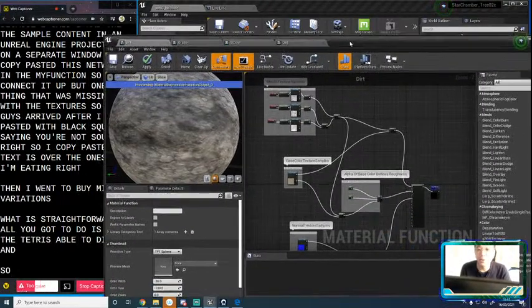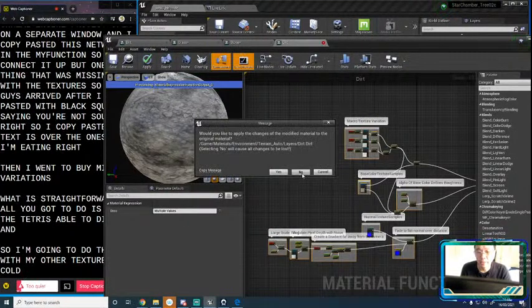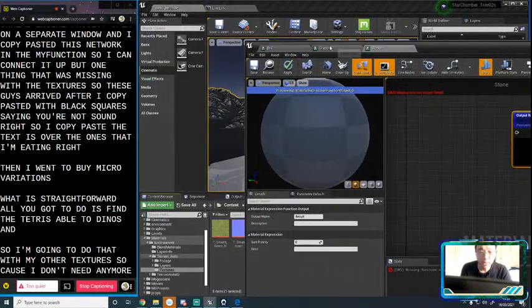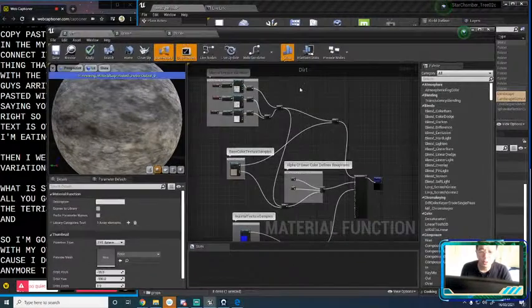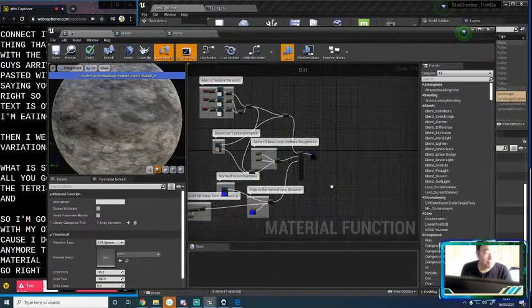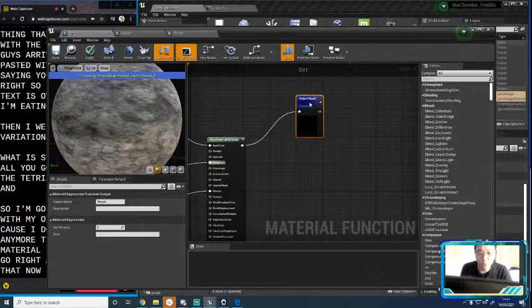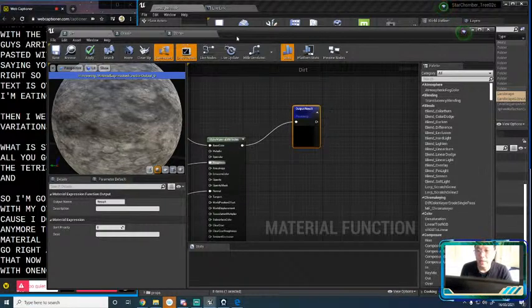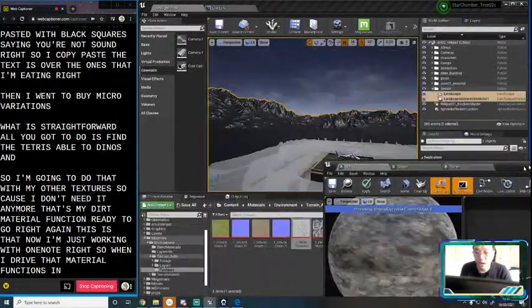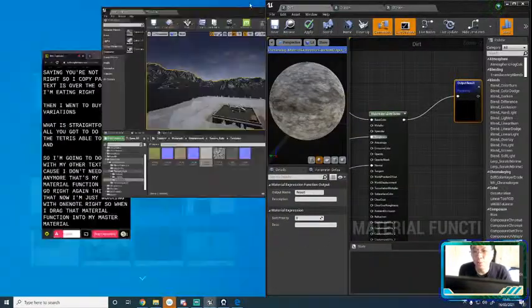So I'm going to do that with my other textures. So I'm going to close the dirt because I don't need it anymore, right? Now that's my dirt material function ready to go, right? And the benefit again of this is that now I'm just working with one node, right? So when I drag that material function into my master material, I only have the one node to worry about.